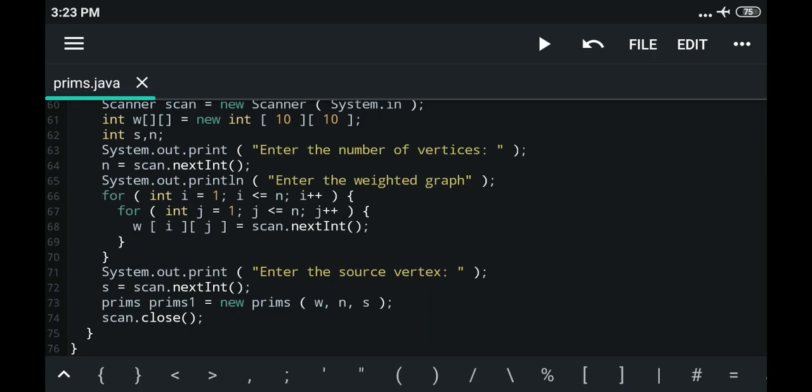Similarly, we then ask the user to enter the weighted graph. The weighted graph is a two-dimensional array. Therefore, we make use of a pair of two for loops where i ranges from 1 to n and j ranges from 1 to n, and w of i j is equal to scan.nextInt. This is how we read the contents of the weighted matrix. And then we ask the user to enter the value of the source vertex. So s is equal to scan.nextInt.